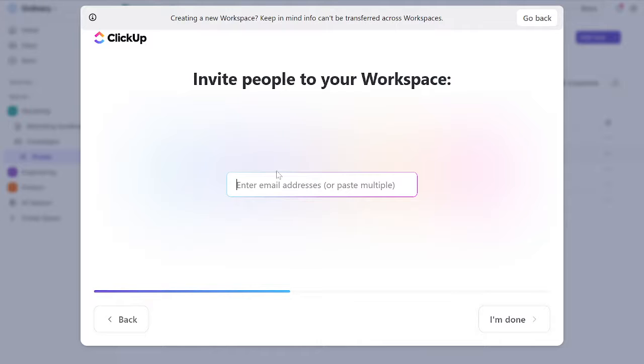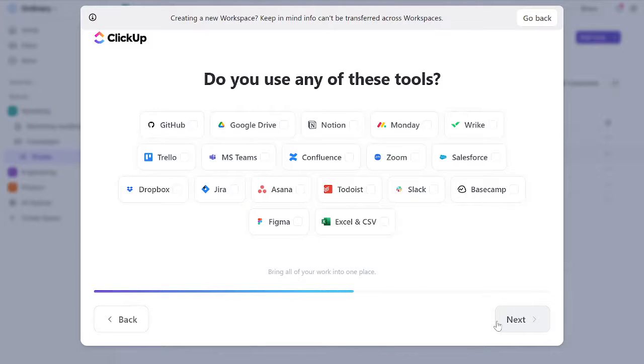Next up, you'll see an option to invite team members to your workspace. You can add their email addresses here, or skip this step and add them later. It's essential because collaboration is at the heart of what ClickUp does, and this is where that starts.